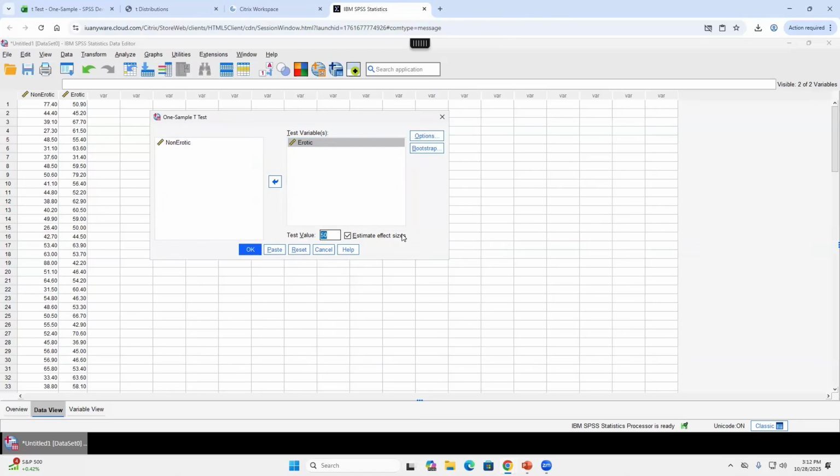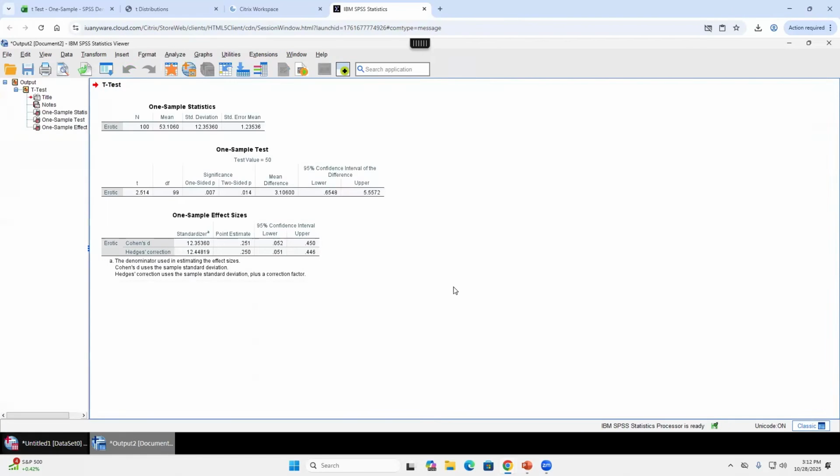Test value stays the same until you change it. So we put it to 50 already, so it's still there, it's still good. So now we have the correct test variable. Now we have the correct test value. Now we hit OK. And now we get the output that I was looking for.